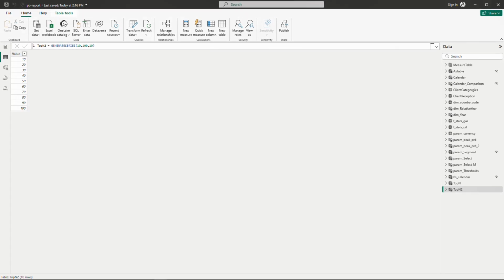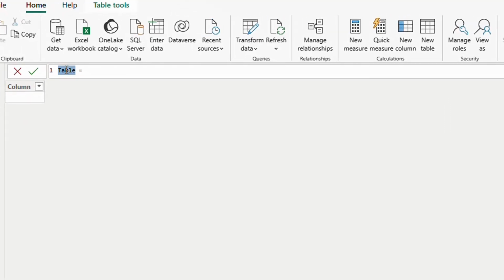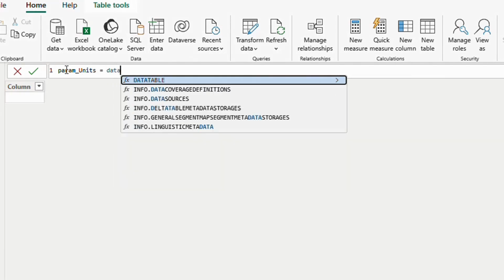The third function is going to be data table. For example, I want to have a parameter table where I have units for, in my case, the oil production. Then I need a parameter table. For that, I can use data table. And this simply again, I'm going to go new table. I'm going to call this param units. Here I'm going to use the function data table.